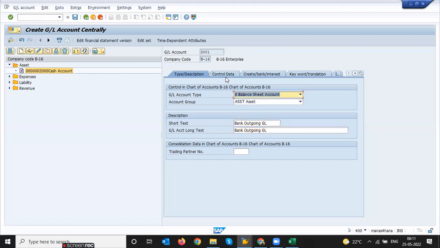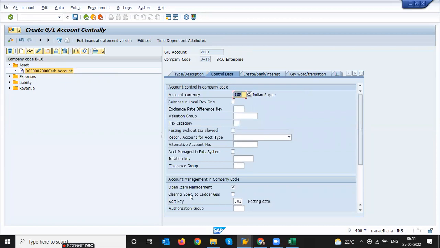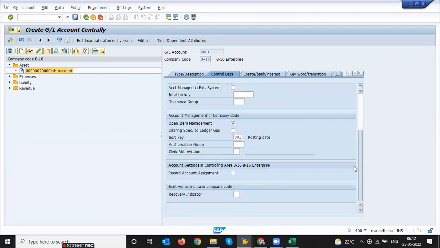But here one change I will make. When you're making a bank account or GST account or some accounts, you should do this. This open item management is mandatory. For cash account it's okay, if you do it or don't do it, it's not a problem. But for bank account and some of the accounts, open item management is mandatory. I will tell you the importance.